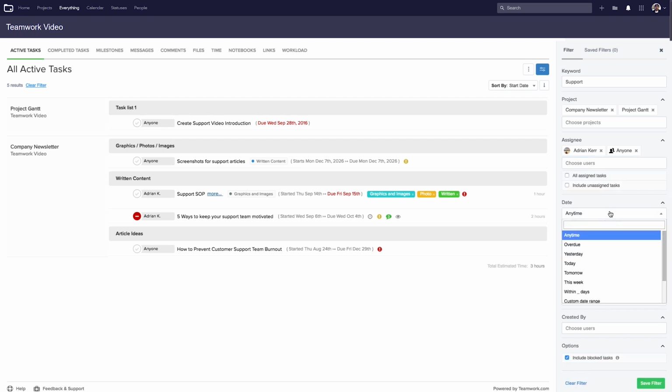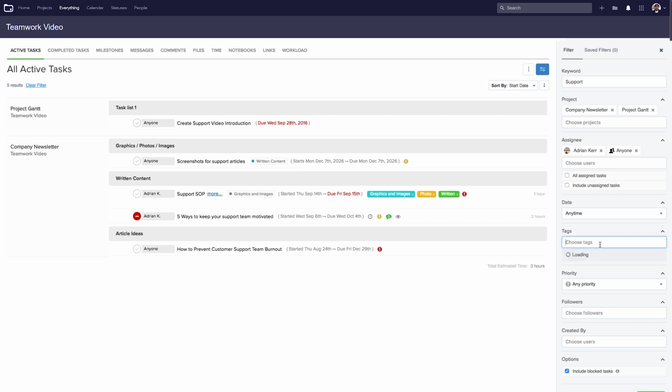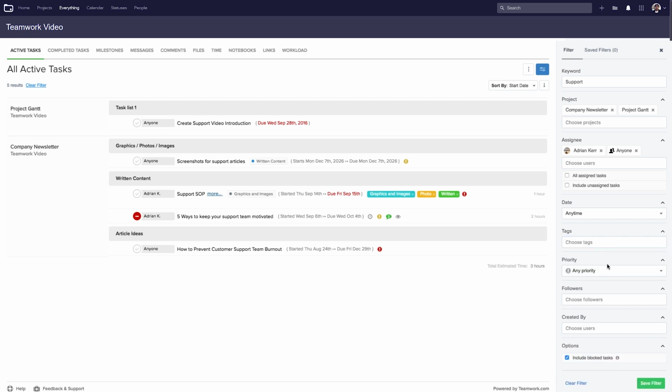And down here you can see that we can filter by date also, so this can be anytime, overdue, yesterday, today, tomorrow, this week, within a specific number of days back. We can select an entirely custom date range, we can select tasks with no due date, we can select tasks with no start date, and we can select tasks with no start date or no due date. We can also filter by tag, and again this can be as many or as few tags as you like. Similarly, we can also filter by priority, so we can select any priority, high, medium, or low priority.